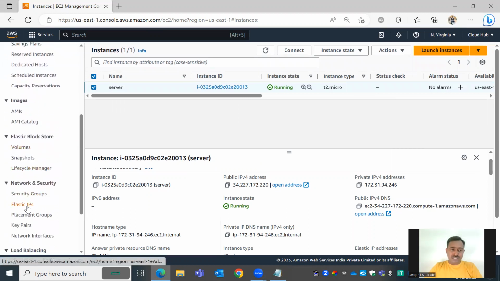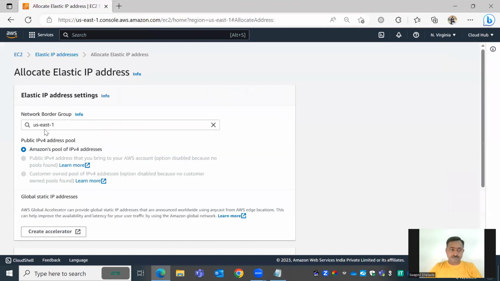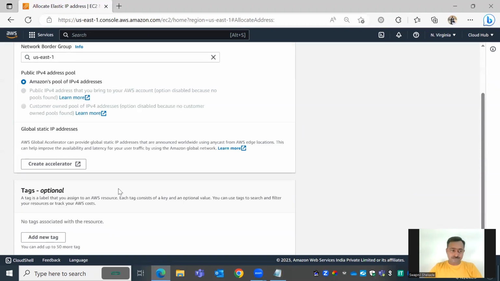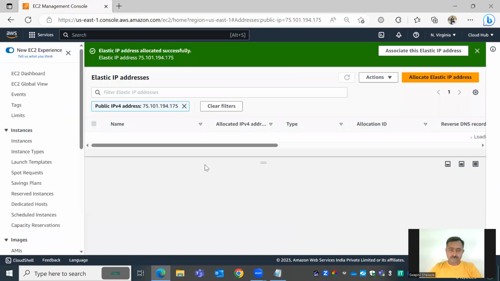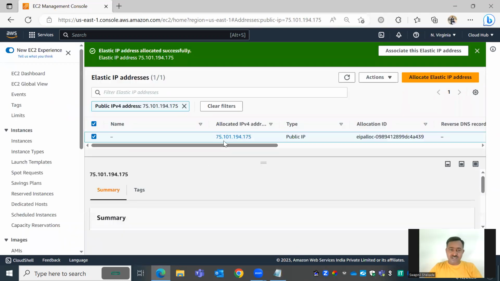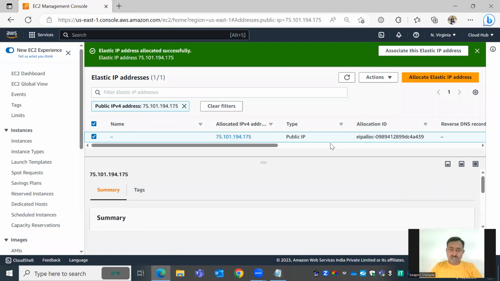First of all, go to Elastic IPs in the EC2 service. Click on allocate IP address, select the region and just allocate. Now you have a new IP address, 75.101.194.175. This will be your static IP address.